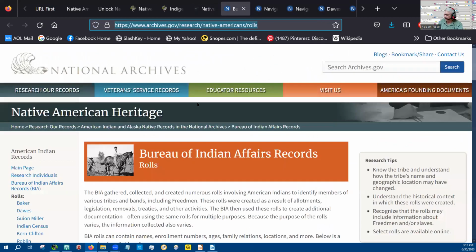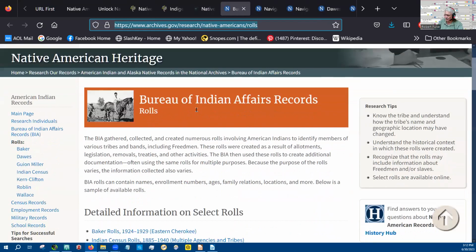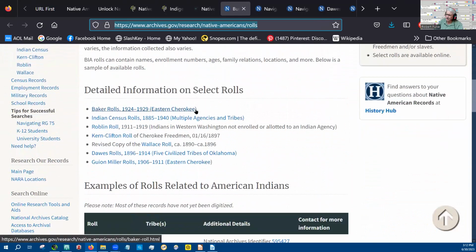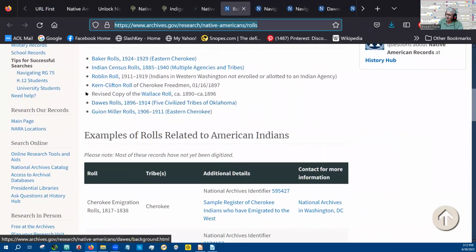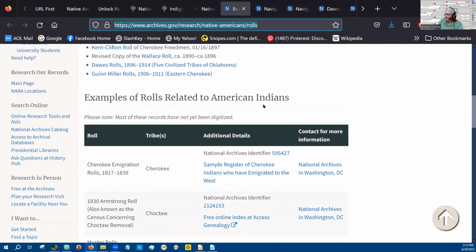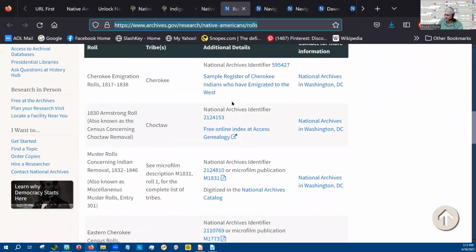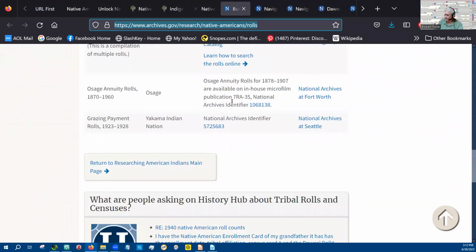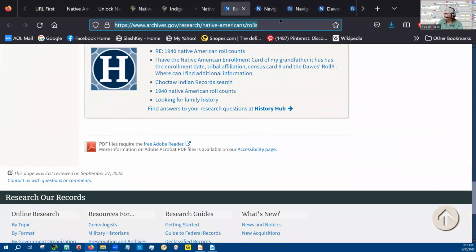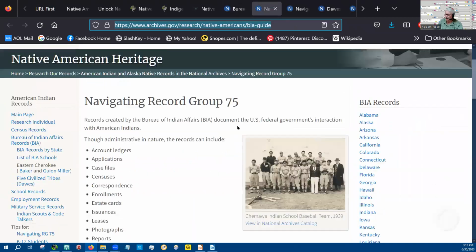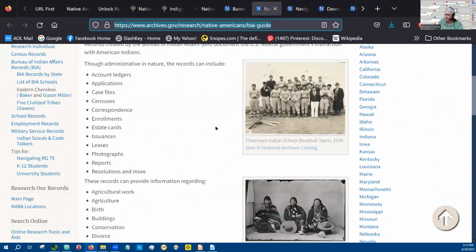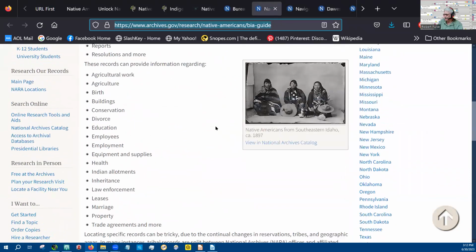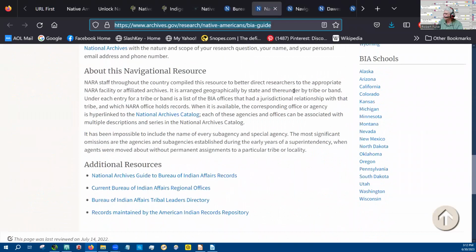Then the Bureau of Indian Affairs has quite a bit of detailed information. They've got the Baker rolls, the Robb roll, the Kern-Clifton roll. Man, that's a family name. Dawes rolls and Guion rolls again, and lots of information there. The next is the National Archives, Record Group 75, which is a lot of Indian Affairs records. More places to look.